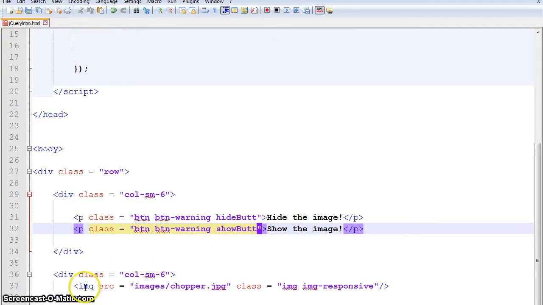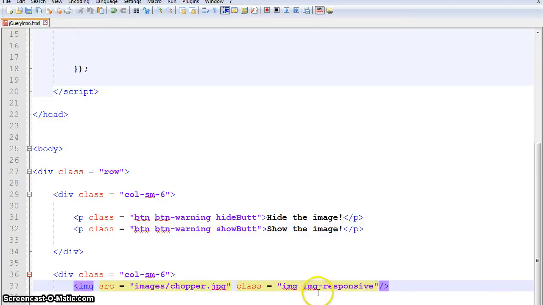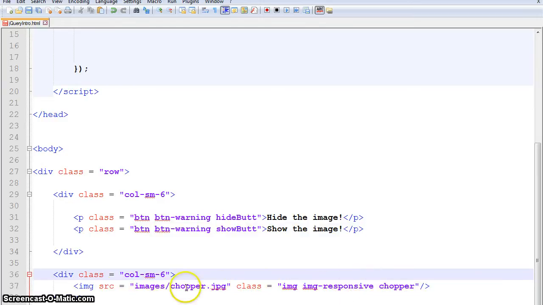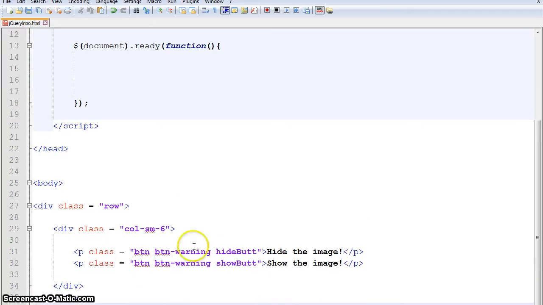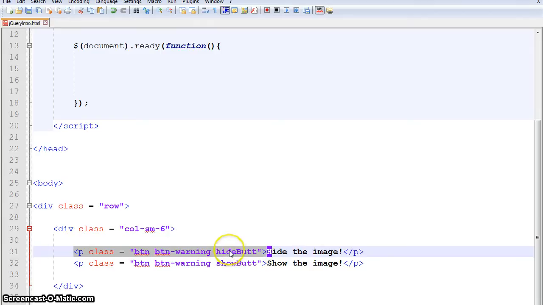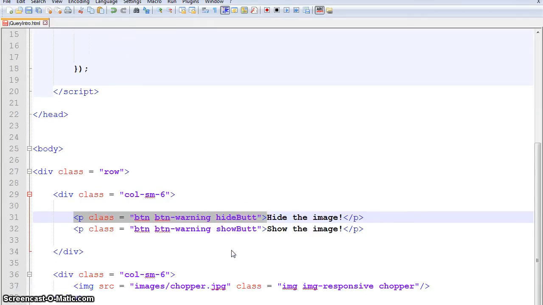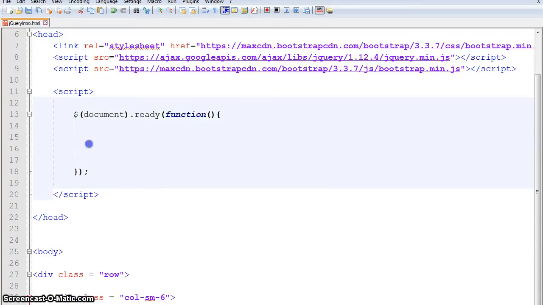And let's give the image another class as well. I'm just going to give the image another class of chopper. Okay? So let's do it this way. We're just going to use classes. Now then, using jQuery, we're going to select the hideBut button. And when we select that button, we're going to call a little function that will hide the chopper image. So let's do that inside our document.ready function. We're going to target, using a selector, the hideBut class.